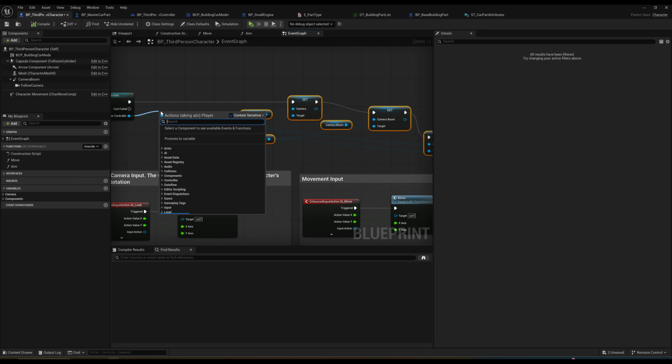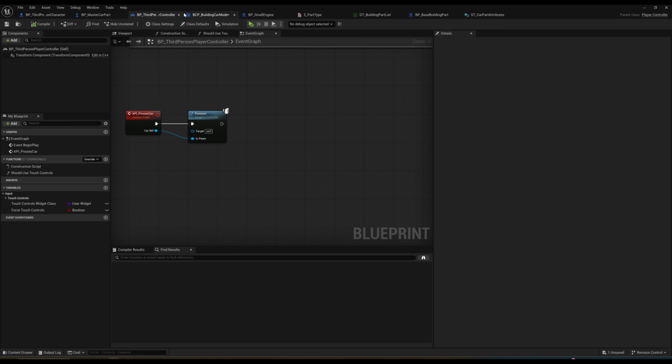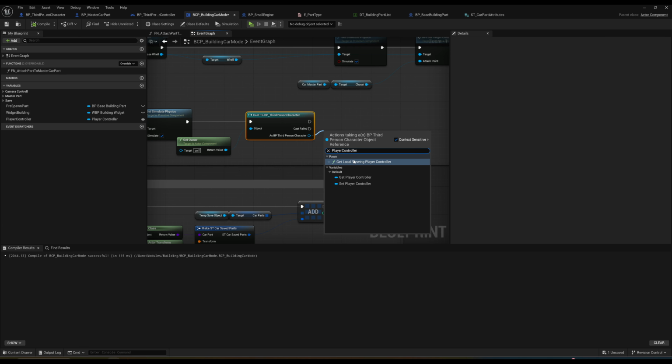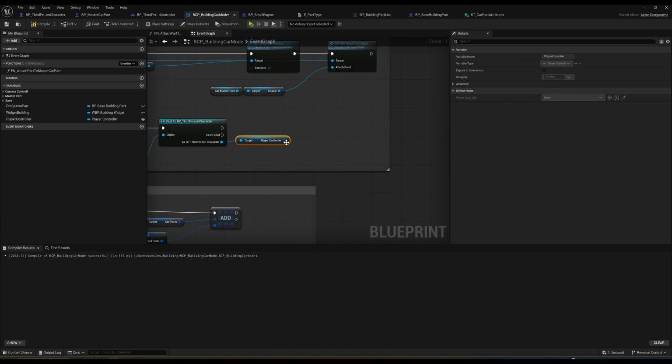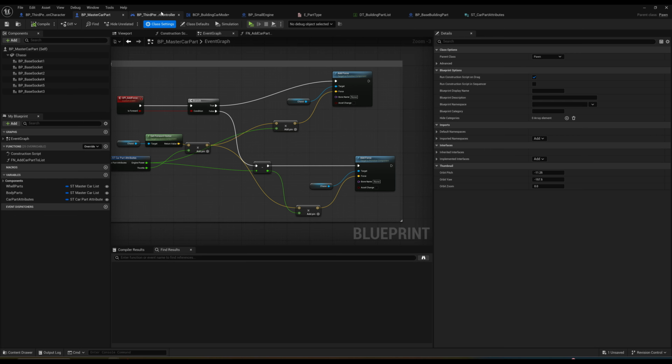This is good. So what we can do is promote a variable called controller. I could cast it, but, you know, player controller, I am just gonna access the variable from here. I'm gonna compile and save. Go back to this one. I'm gonna get this. I'm gonna call the API possess. I think there's a problem. Ah, right, I see.